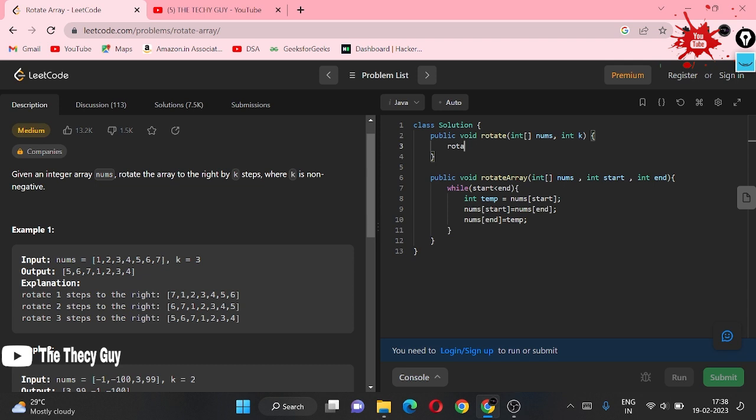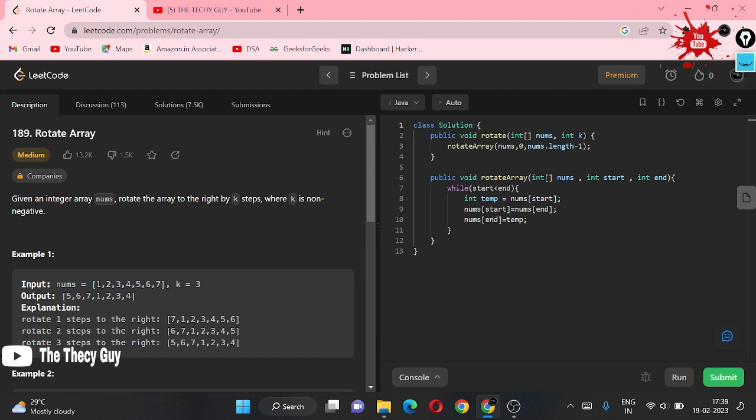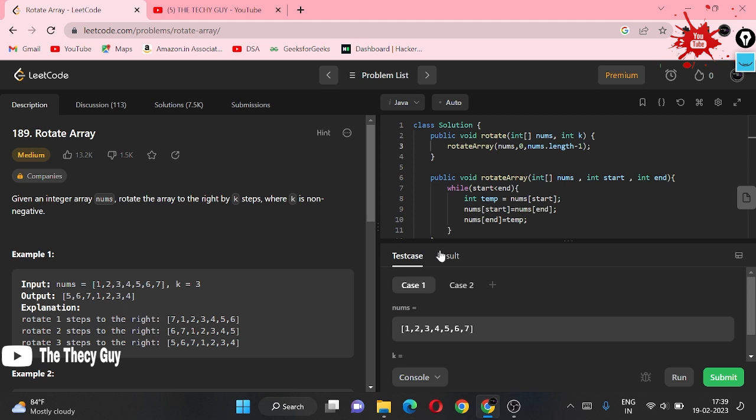So rotateArray takes three arguments: nums, comma, start 0, and end is nums dot length minus 1. We use minus 1 because indexing is based on 0. So I have written the code to rotate this array. Let's run this. We didn't get the answer; the time limit is exceeding.